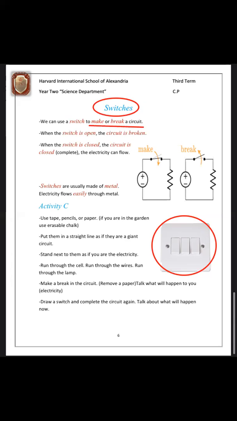When the switch is open, the circuit is broken. The electricity stops. This is when you open it. The electricity stops and it doesn't flow. Okay? When the switch is closed, the circuit is closed. That means it's complete. Then the electricity can go through and walk its original path.